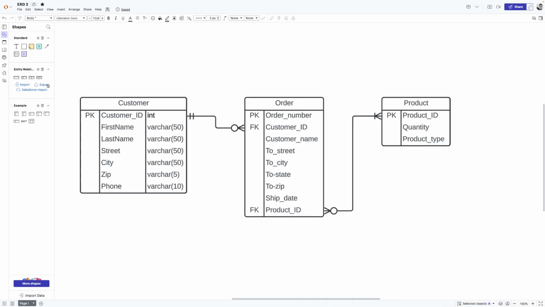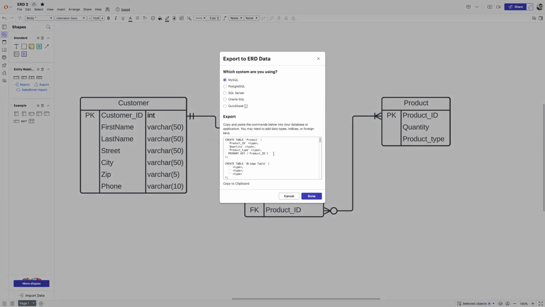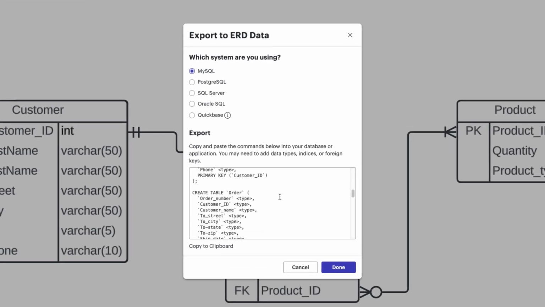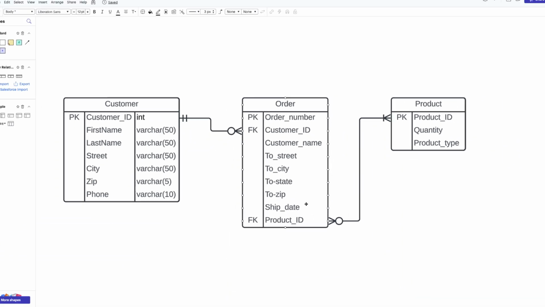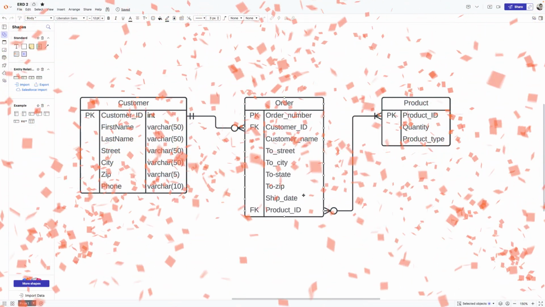But with Lucidchart, we can export the diagram and it will automatically generate the code we need for our database. Here, we can see the table command with the entity it's referencing. We can also see the attributes for this entity with the data parameters that we set. It even shows our primary and foreign keys. Then we just specify which database management system we're going to be using, copy the code, and paste it in. Just like that, our database is ready to go.